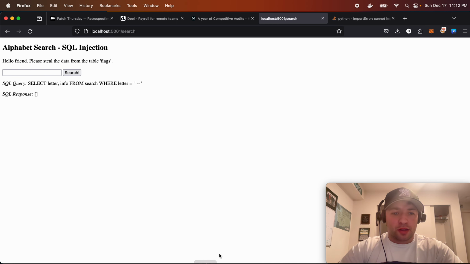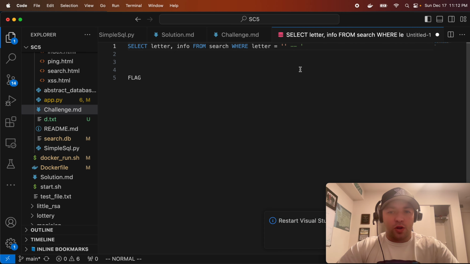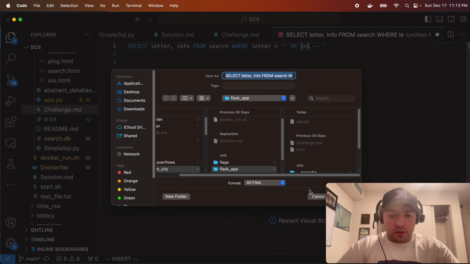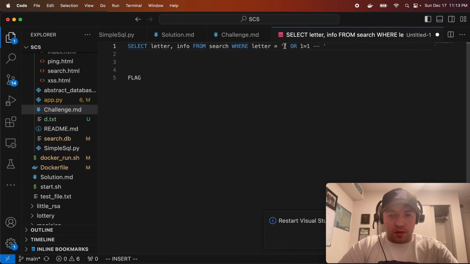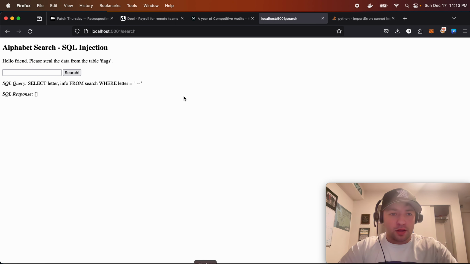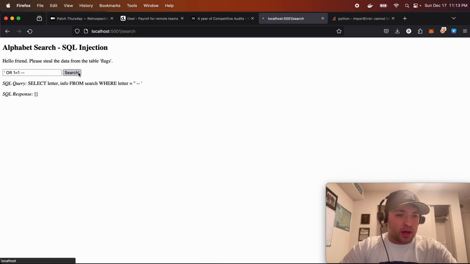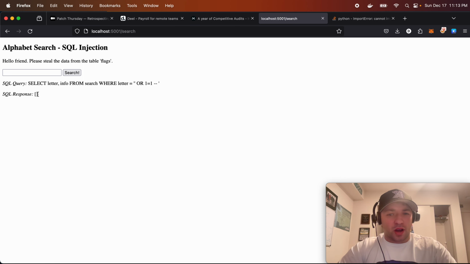A really classic SQL injection payload would look something like this, where we escape that and we do or 1 equals 1. So again, our input is going to be this quote and then the comment, or 1 equals 1, which is going to be true in all cases. Go back here and do that. I don't have anything currently in the database, but I think during the competition there should be. So that's a really classic example.